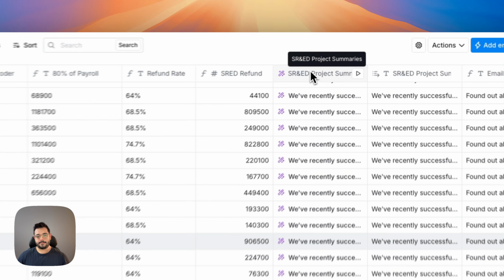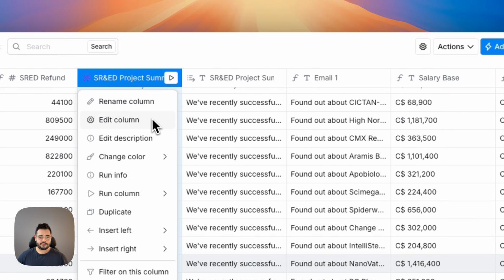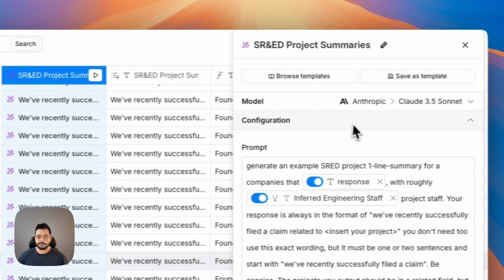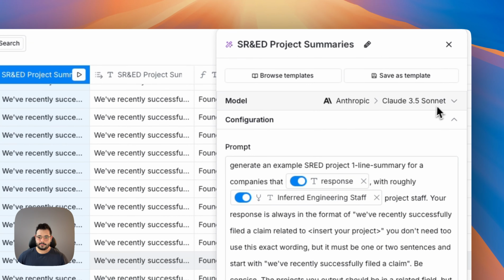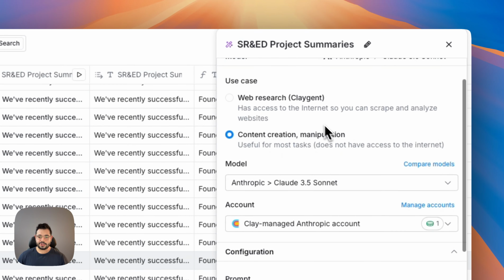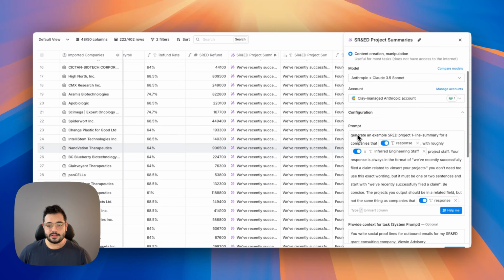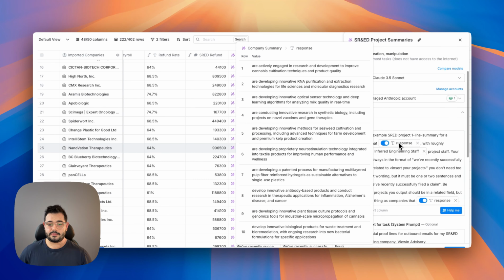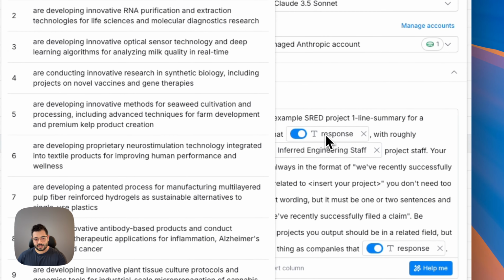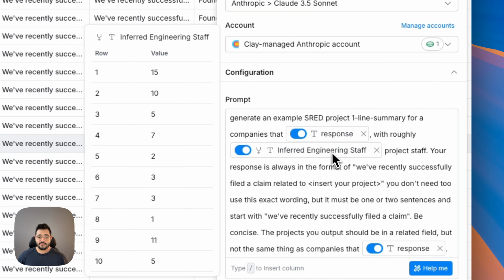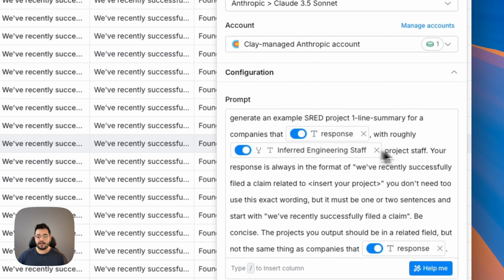One more time. Another action. Project summary. This is content creation. We don't need web research going on here, because we have the data now. So generate an example thread project, 1-line summary for companies that are actively engaged, conducting, etc. from the previous action with roughly this number of inferred engineering staff.